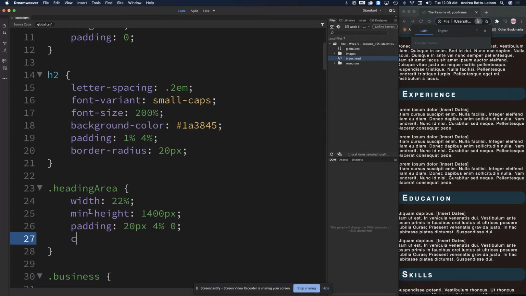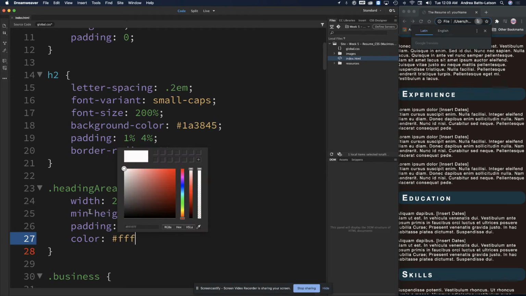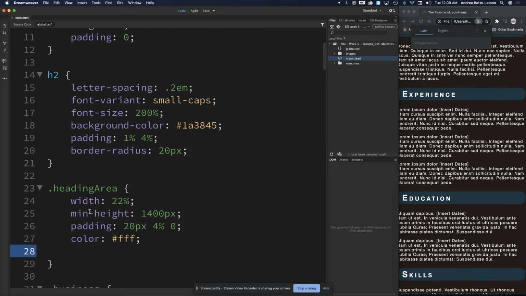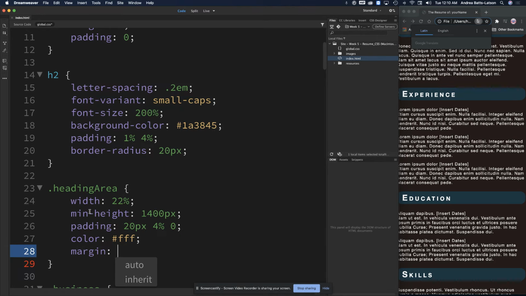I've then set my font color to white. I set margin to 0.